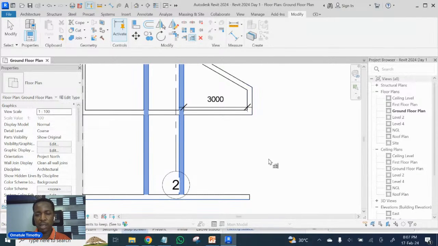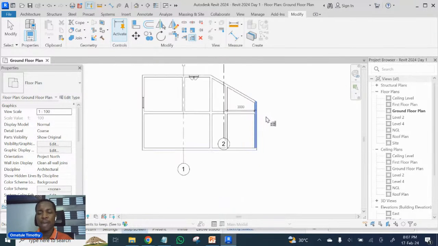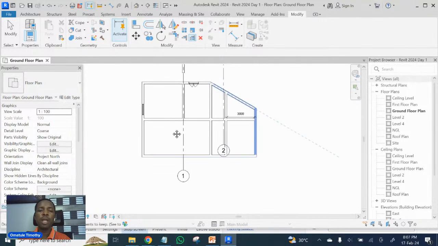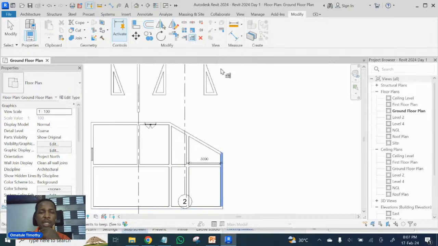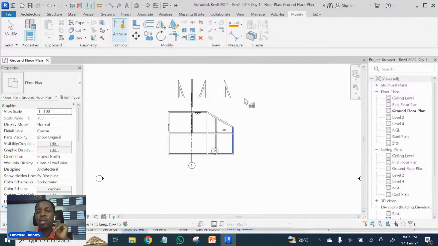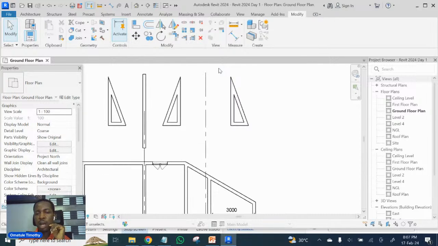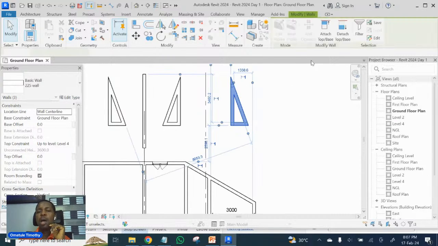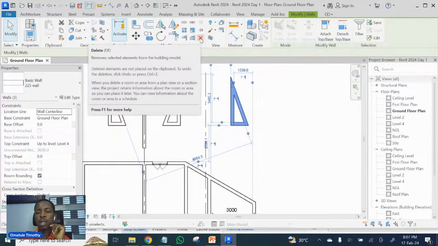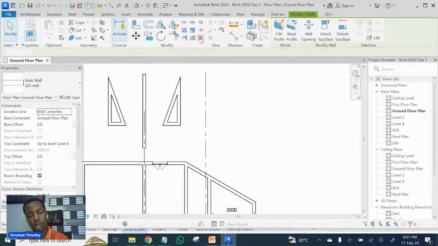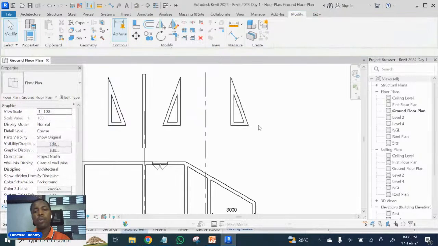Okay, if I want to extend this one, I click here and boom, that is it. I've extended it. Then another tool you are seeing by the side there is delete. If I don't want this one, I can hit this red X icon and it will be deleted. Okay, let me undo that.